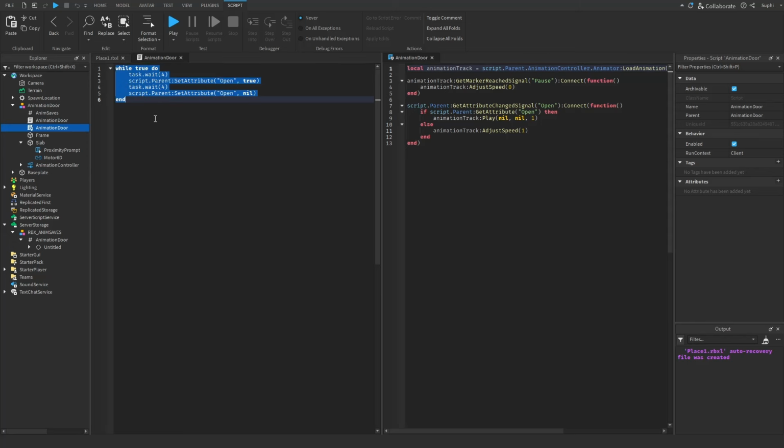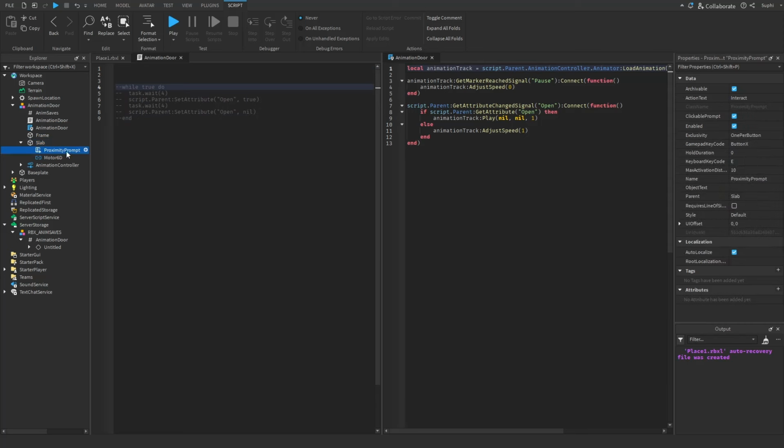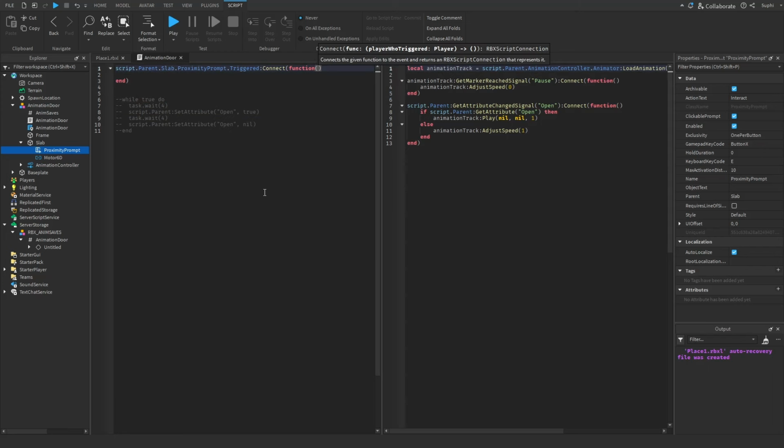I'm going to comment out this while true do loop. And what I want to do is detect when a player triggers the proximity prompt. So I'm going to say script.Parent.Slab.ProximityPrompt.Triggered:Connect(function. And this function is going to receive which player triggered the proximity prompt.